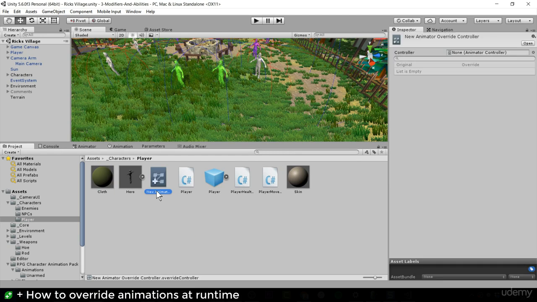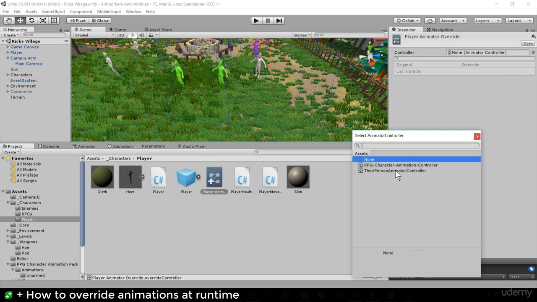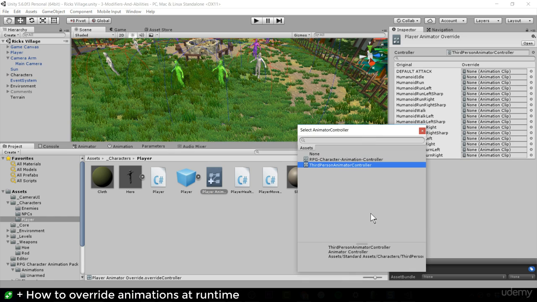So let's talk about how to override animations at runtime. I am going to rename this animator override controller player animator override, something like that. And what it does is once you select a given controller, in this case the third person animator controller. Now, yes, that's in the standard assets, and it probably ultimately shouldn't be. It should be in our characters folder. We'll sort that out shortly. And secondly, yeah, we want to give it a better name.